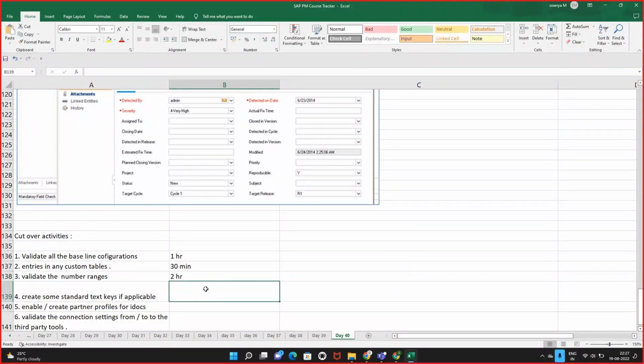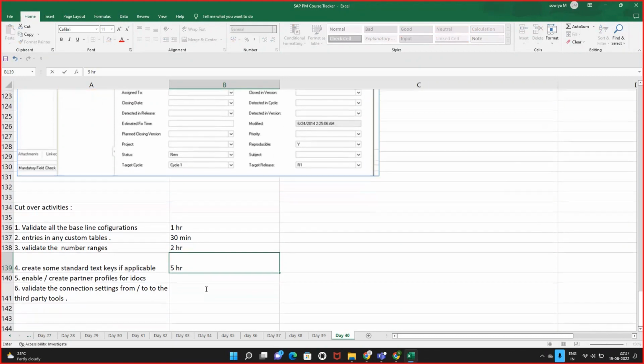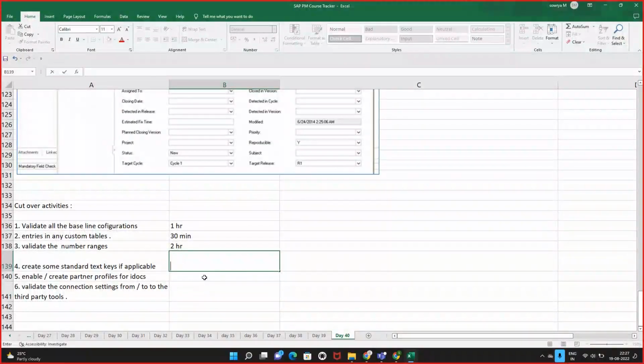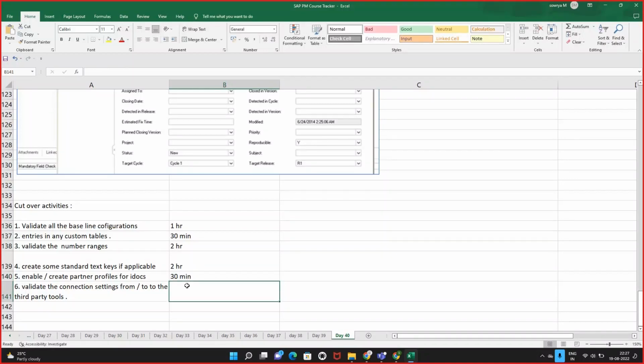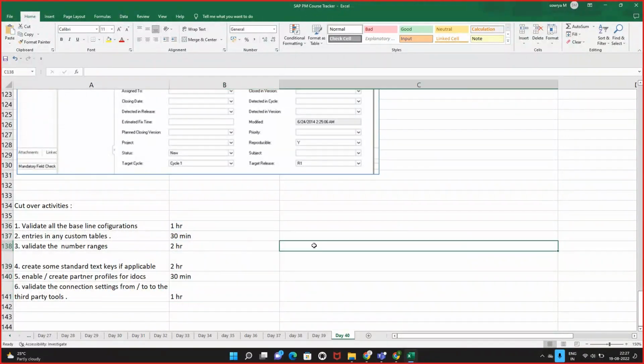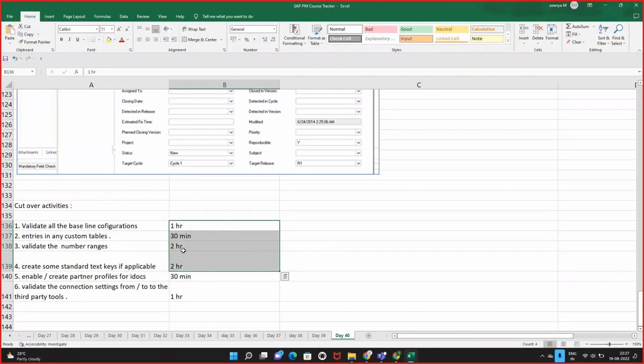Next, it is going to depend on the size of your standard text keys. Five hours, or not five hours, it will be huge, 2 hours, okay. Next, enable partner profiles, 30 minutes. Valid connection settings, 1 hour. So how much total? You need to tell him that I would need this much time. In the sense, your team would need this much time.